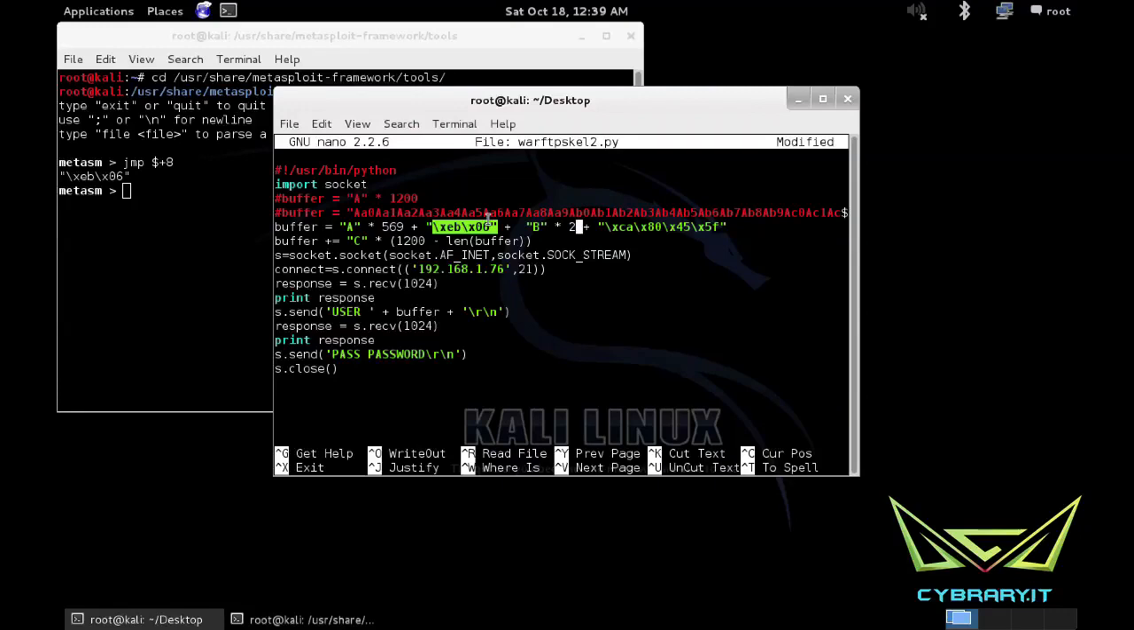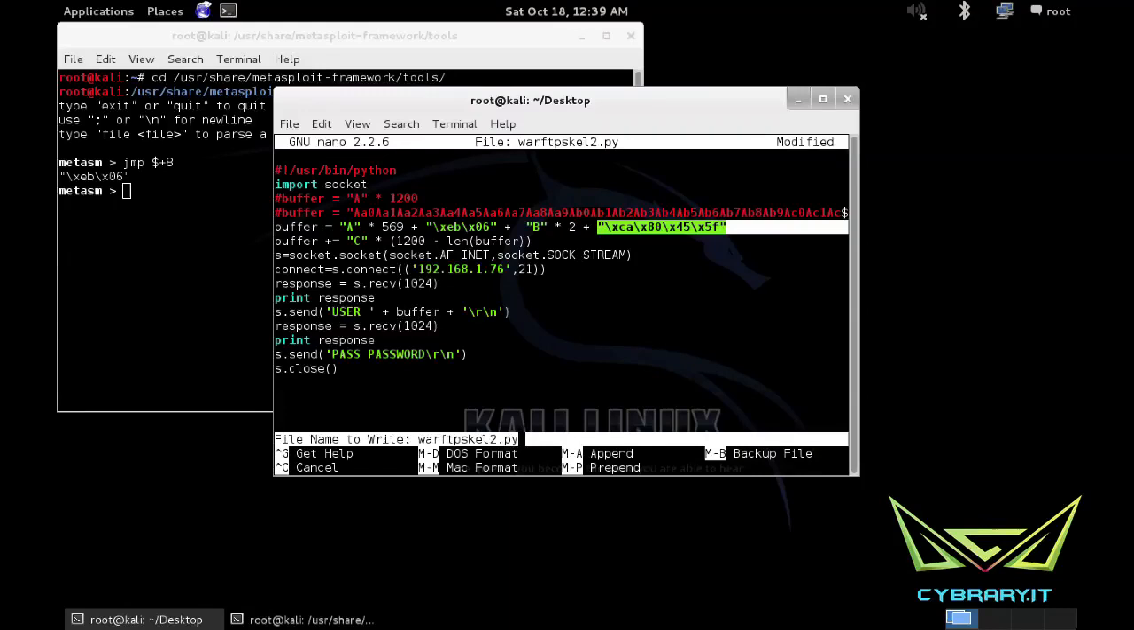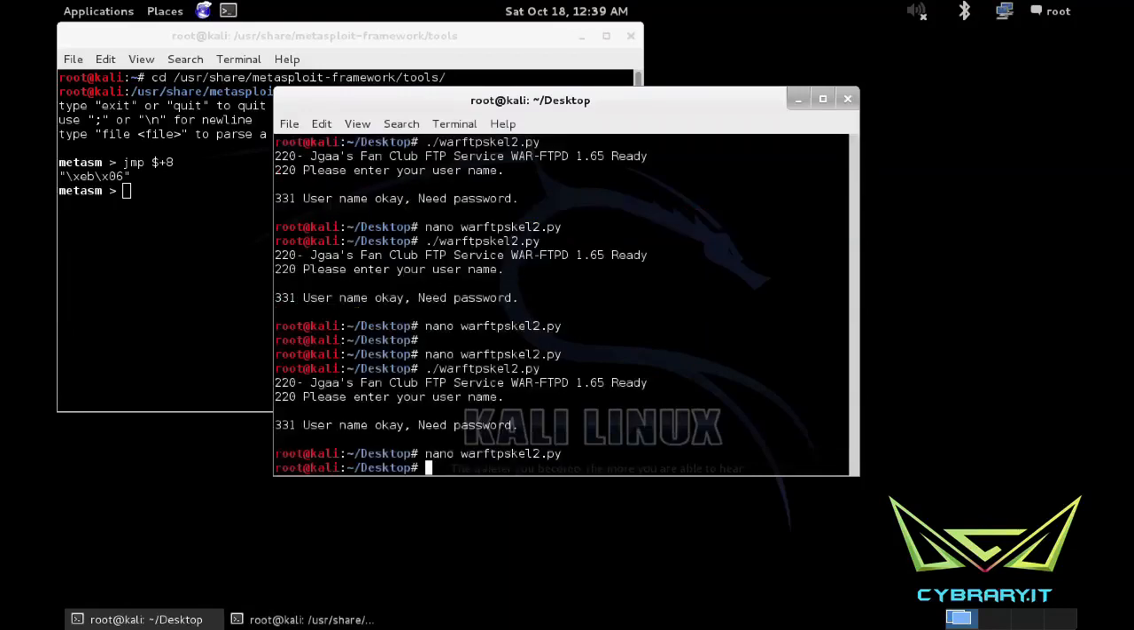That's the only change we need to make here, is to add that short jump and keep 2 bytes of padding in, so our SEH pop pop ret will be in the right place. Go ahead and run it.